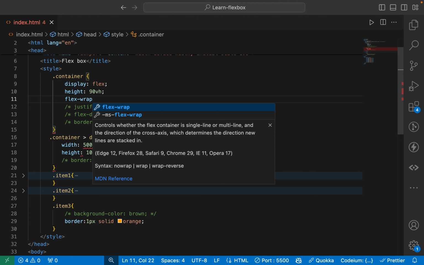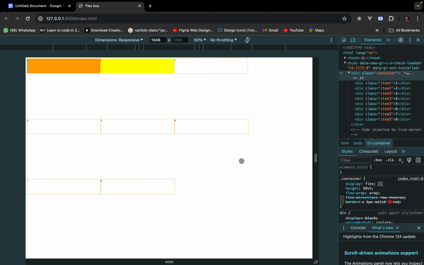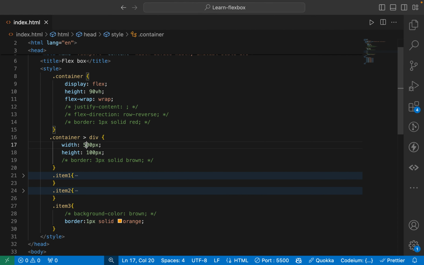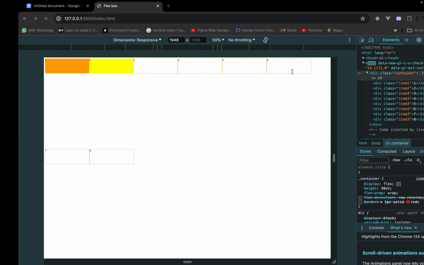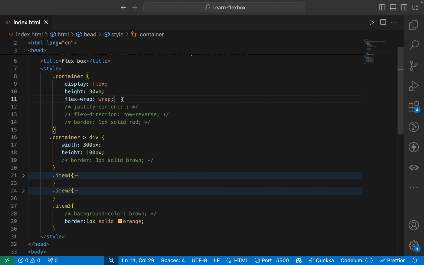So flex wrap helps us to retain the width of the flex item. We can retain the individual width of that flex item by using flex wrap. So we can do wrap, something like this. Let's make this to be 300, and here we go. We can see that this is actually 300 now, unlike when we didn't do anything like flex wrap.